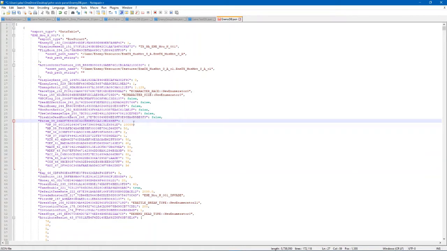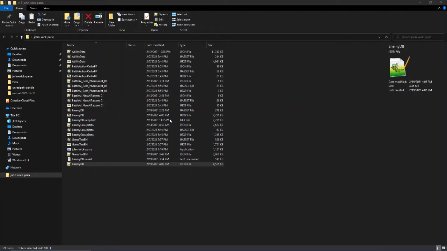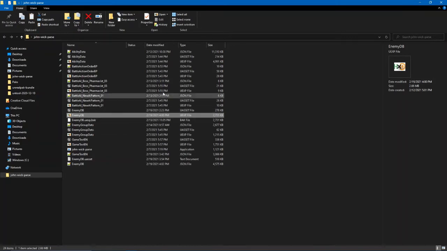But as you can see, HP is now changed to 10,000, and if I pack these two files, well, just technically this one because EnemyDB doesn't really care about the uasset pair. If I just pack this file into a mod, then that would in fact change Highland Radkin's HP to 10,000. Yeah, so that's how you change stats.